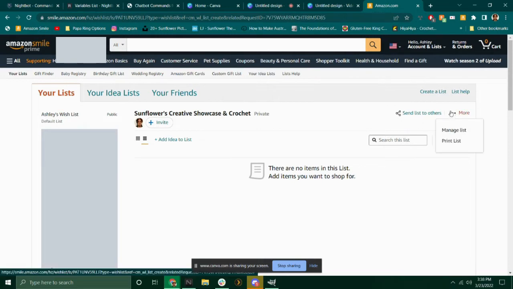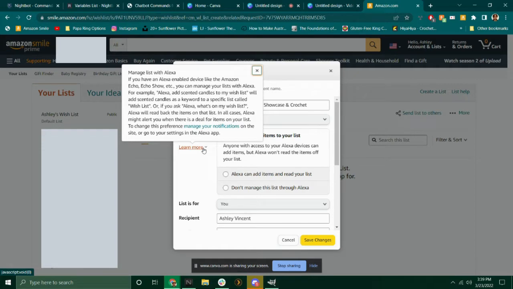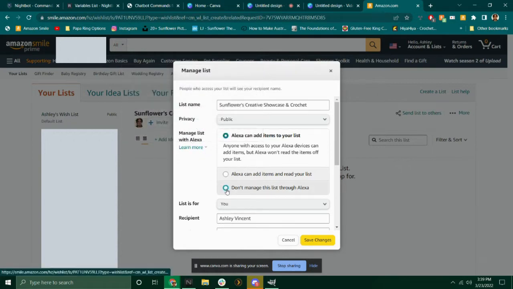and clicking Manage List. And there you can see you can name it and rename it. You can change its privacy to public or shared. You can set up Alexa so that you can add things if you so desire. I don't use Alexa, so I don't know about those things. So I am clicking don't manage this list through Alexa. I don't want to deal with it. And this list is for me, not an organization.